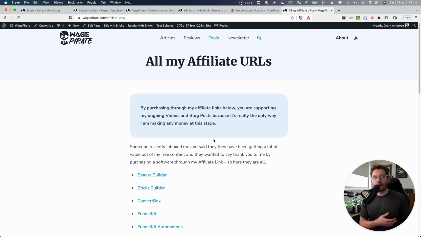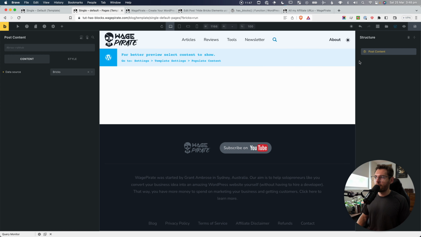Or if I don't want to do that and I just want to get something up quickly using Gutenberg, I want to have that option. So let's go ahead and set that up. If I go back here, we have our post content. I'm going to rename this to Bricks. But now let's go ahead and design it for when we're using Gutenberg.